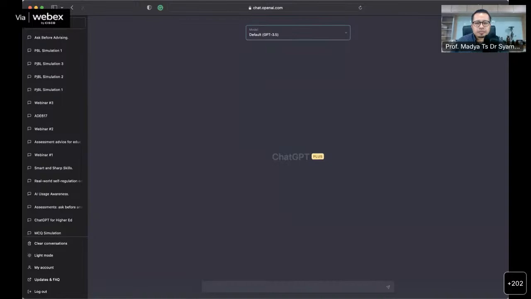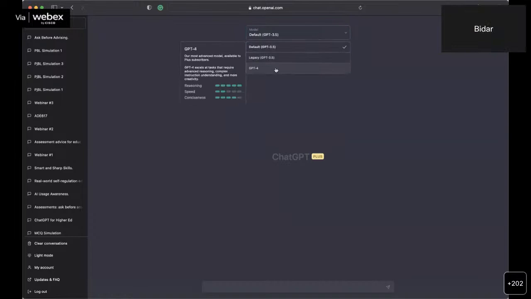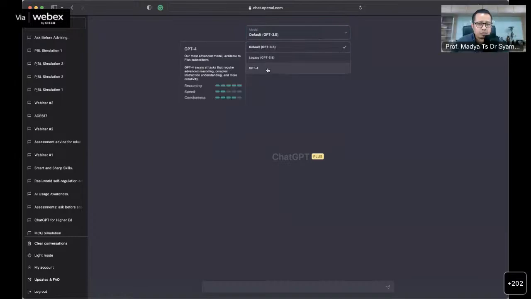So ChatGPT 4 is much better, right? Yeah, ChatGPT 4 is much better, and the reasoning is slightly higher. Same with the conciseness. Just a matter of the speed being a little bit slower as compared to ChatGPT 3.5.